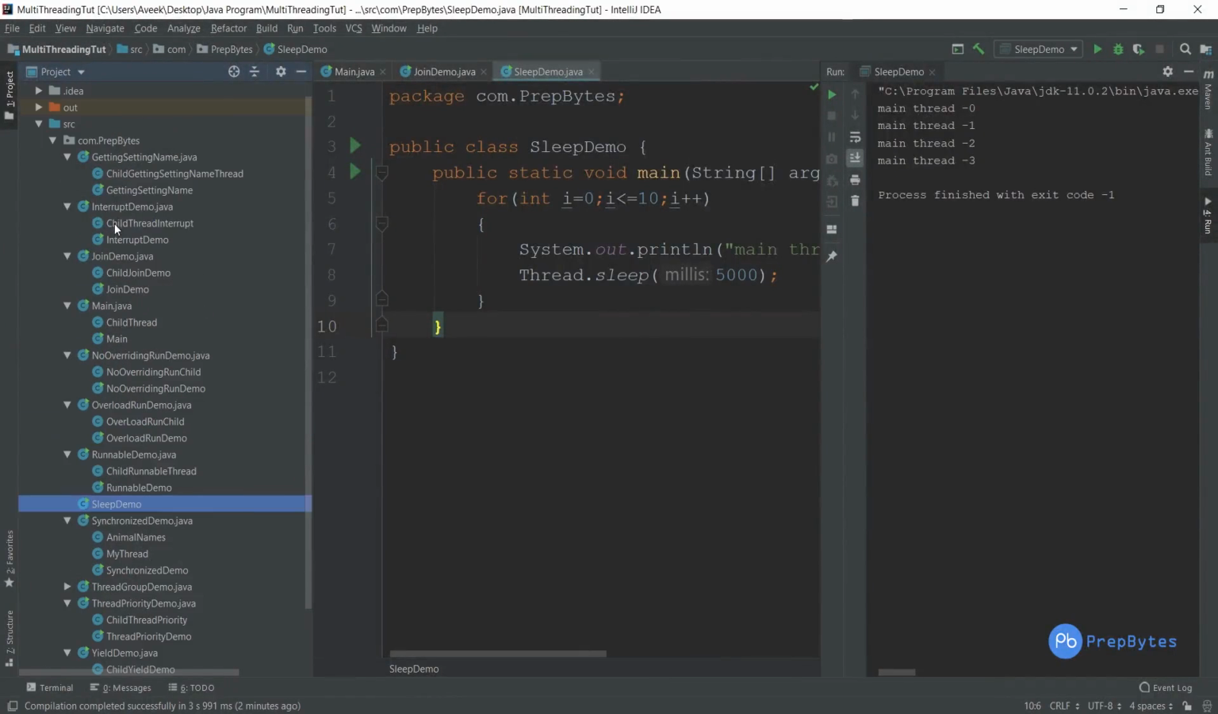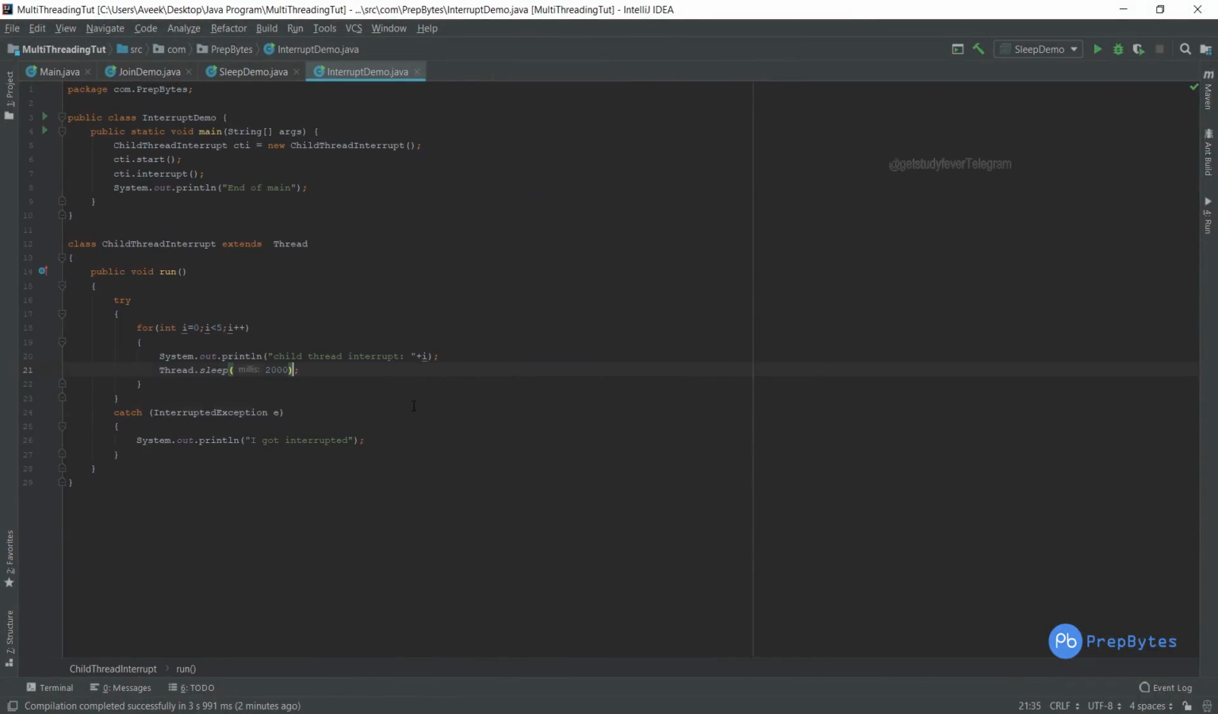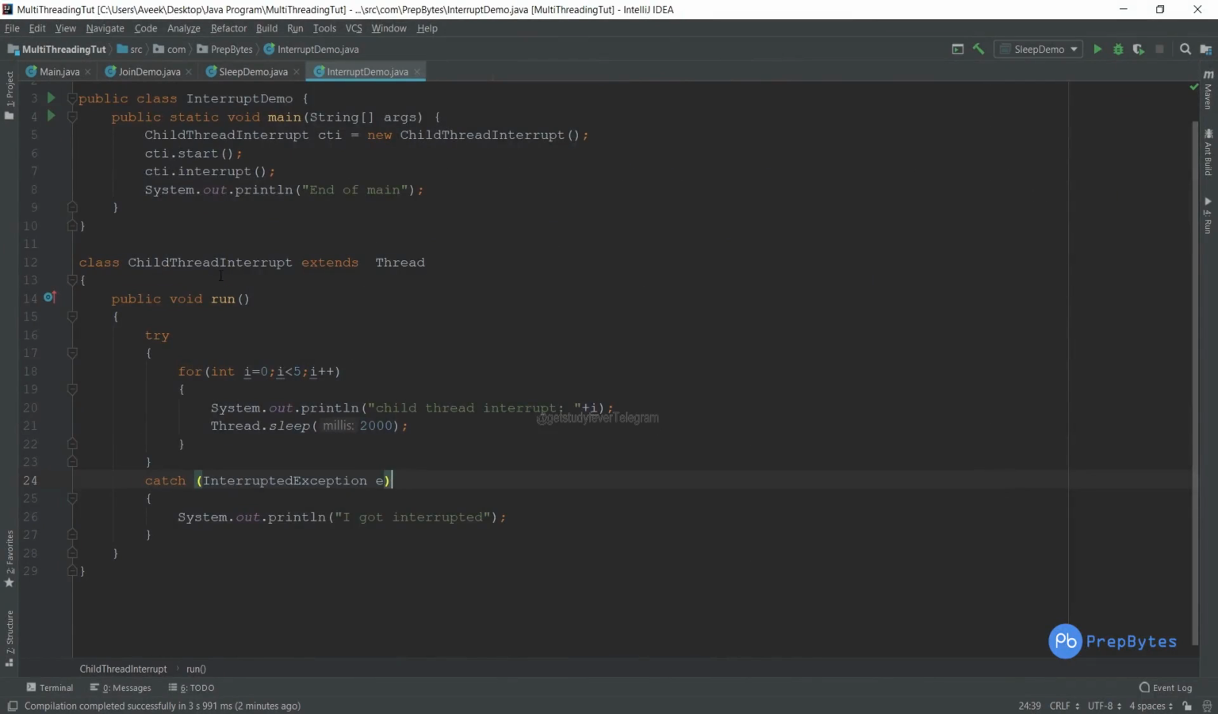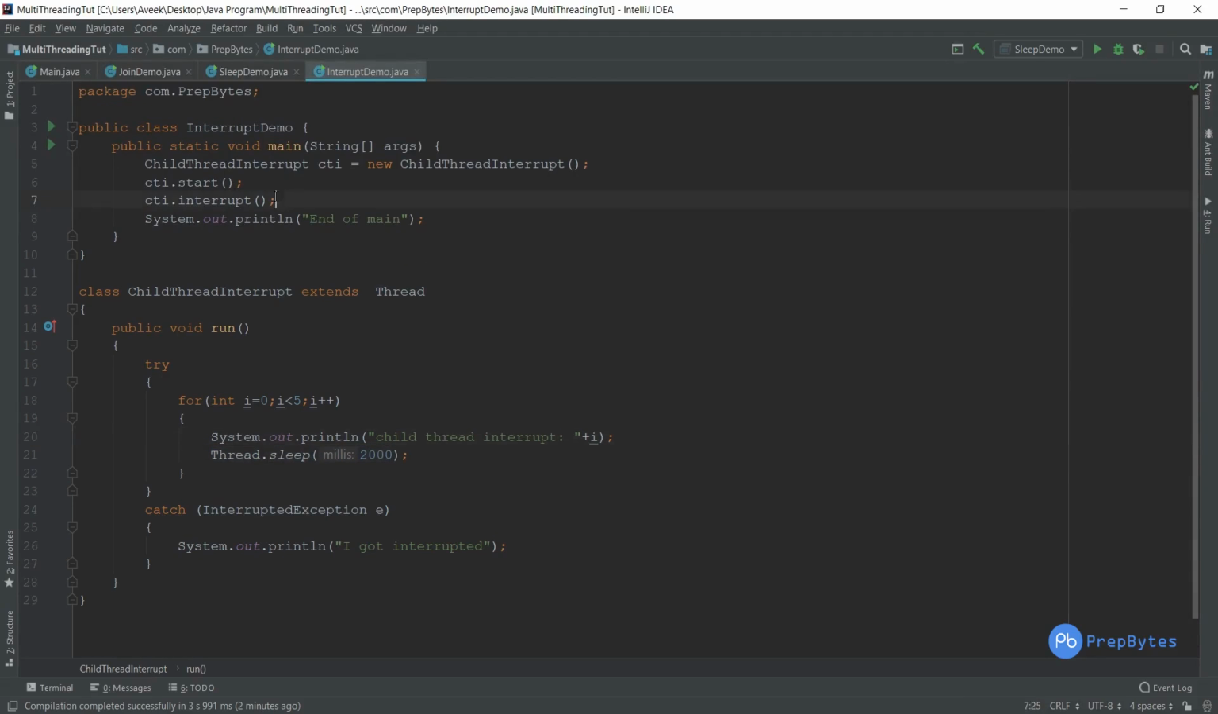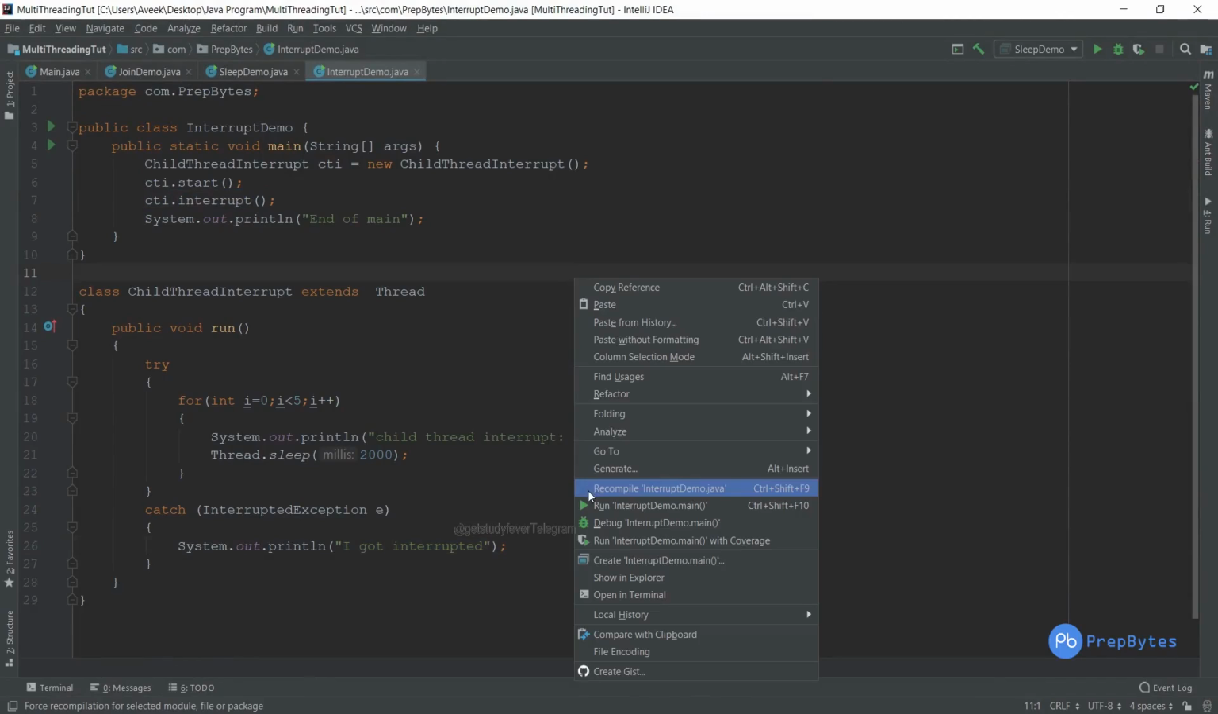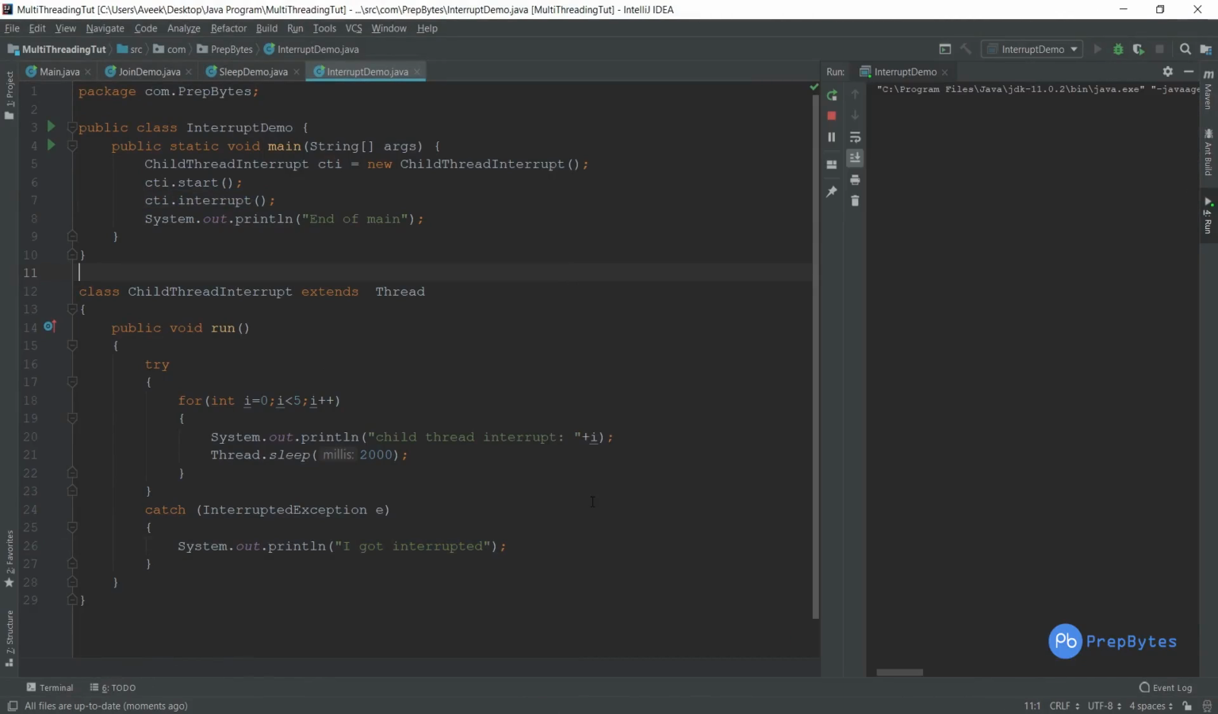Let's see an interrupt demo now. As you can see here, this is an interrupt demo. What I have done here is a child thread, and why this try catch block? Because I have to catch the InterruptedException, since the sleep method throws the InterruptedException. So the child thread does a Thread.sleep. After 2 seconds it will print child thread. And here I have called interrupt on that thread. Let's check whether it gets interrupted or not while it is sleeping.